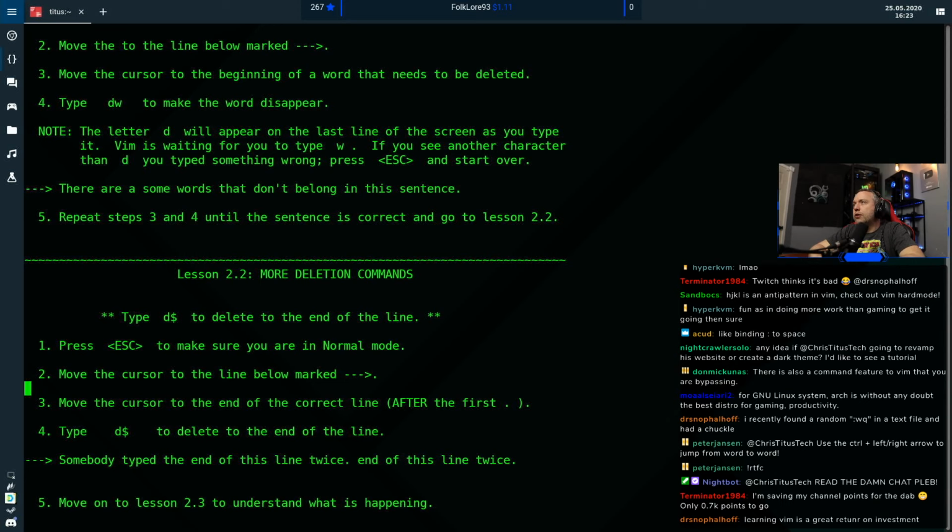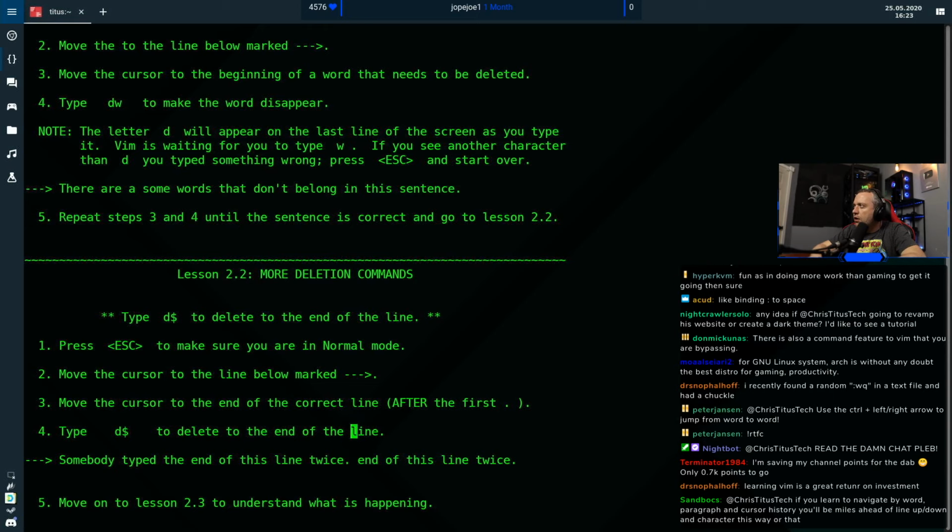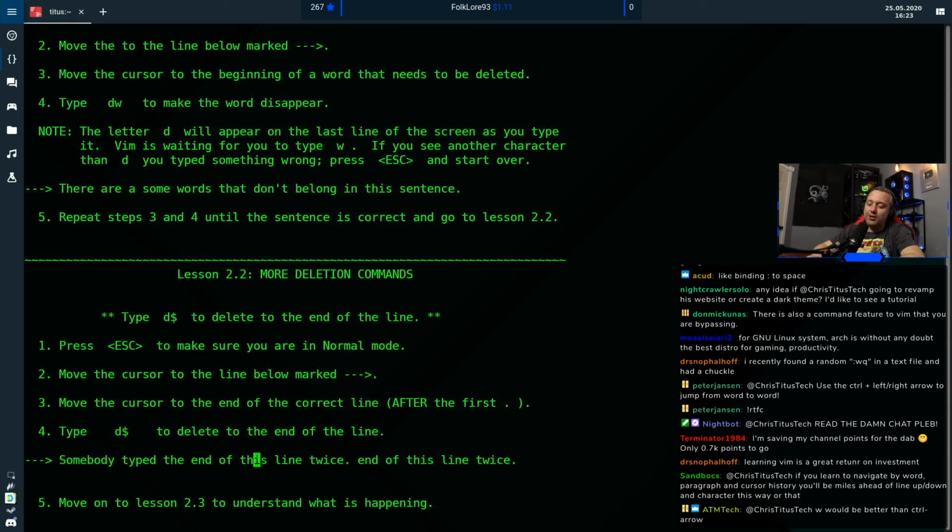Use control left arrow to jump from word to word. Oh, look at that. That's cool. What about HJKL? Control HJKL? No. HJKL still works the same way. Actually, Control and L doesn't do anything, but Control and H do. Yeah, that's weird. You know me, if there's a chance to break something, I relish that moment.